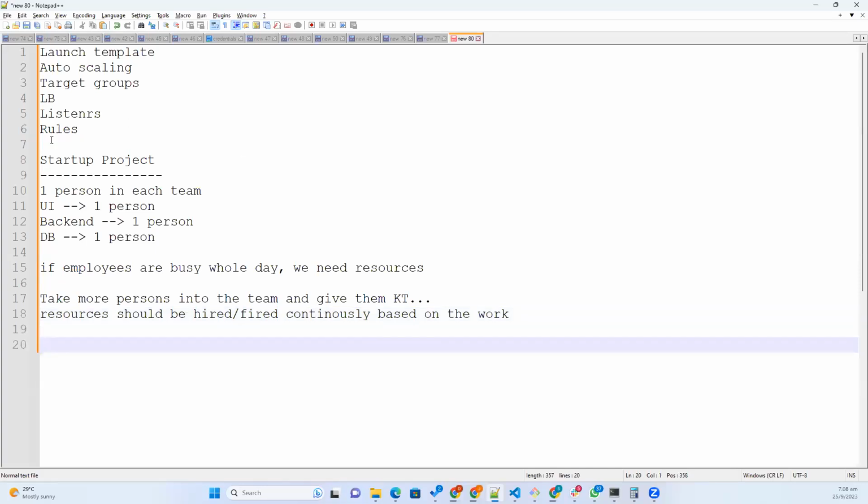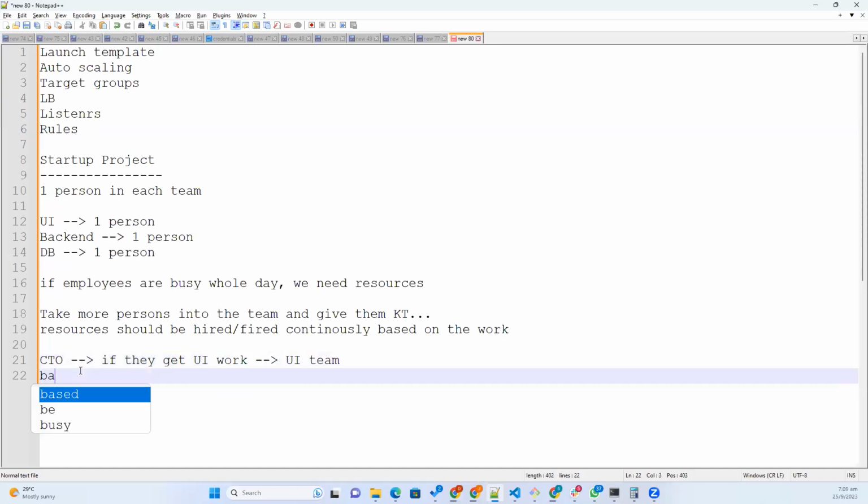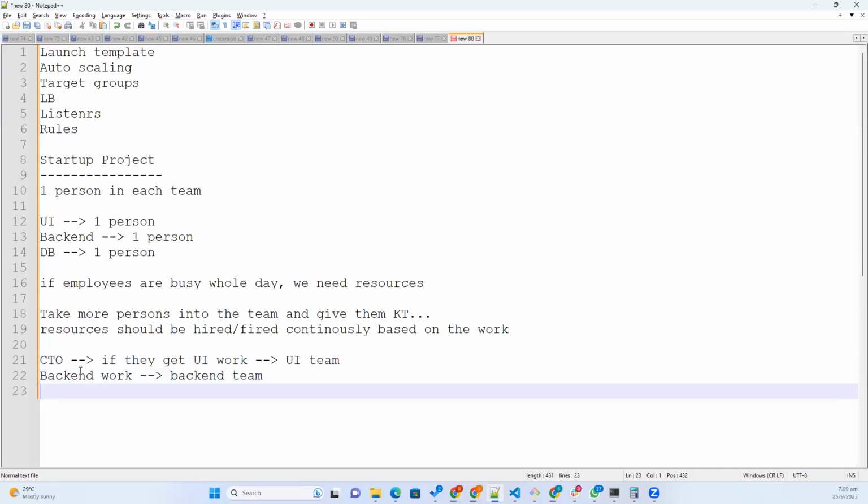And we have teams like the UI team, the backend team, and the database team. Now the CEO or CTO will get some kind of work. If they get UI work, they will forward it to the UI team. Similarly, backend work, they will forward to the backend team. So this is how the company will function, right? So the same way here also.